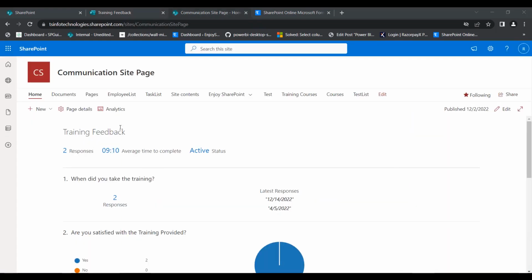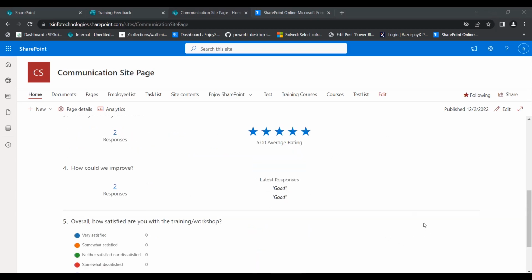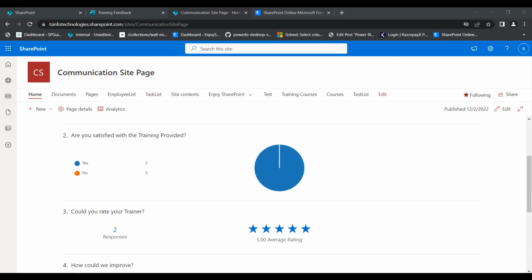So now we have learned how to create a new form, how we can display the results in the modern SharePoint web part using the Forms web part, and also how to add an existing form and display the results or responses using the Microsoft Forms web part. This is how we can work with the Microsoft Forms web part in a modern SharePoint site page. With this we came to the end of this video.